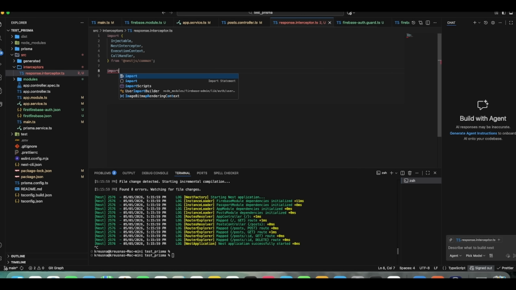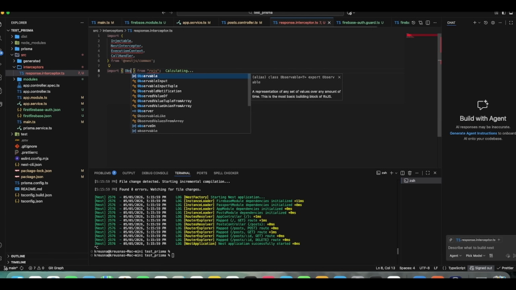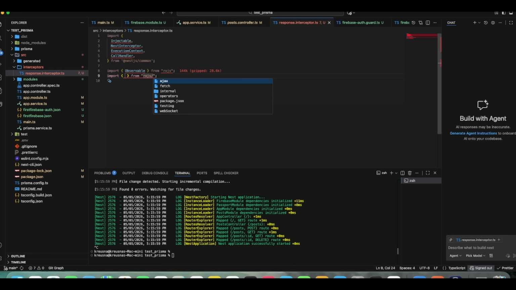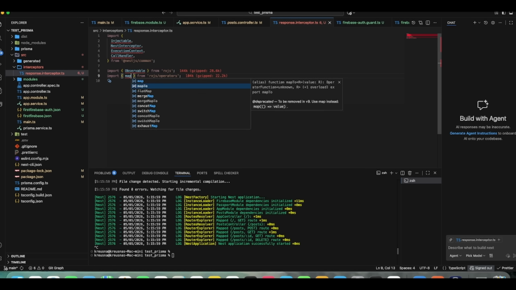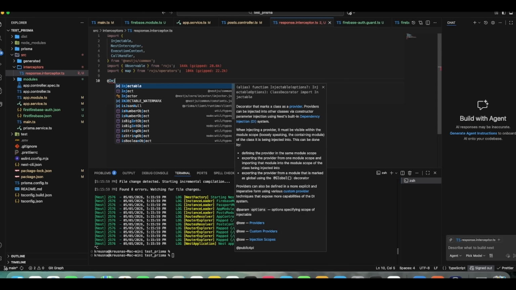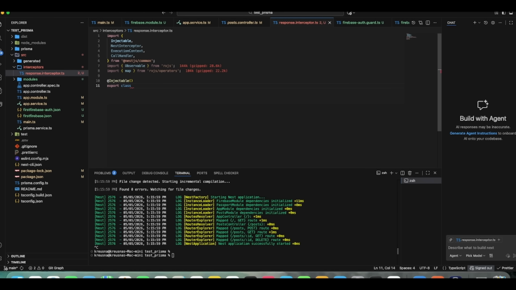along with Observable and the map operator from RxJS to handle the asynchronous data stream. We define a response interceptor class that implements the NestJS Interceptor interface.